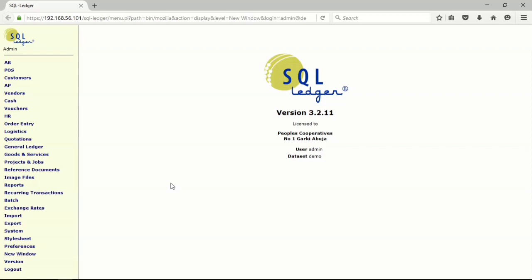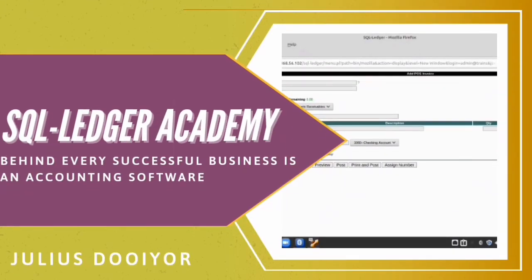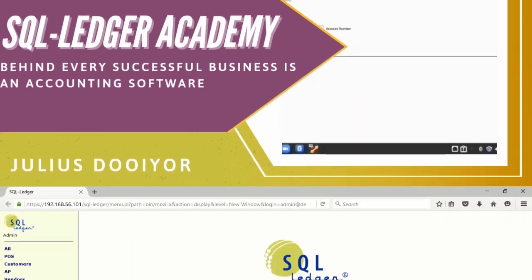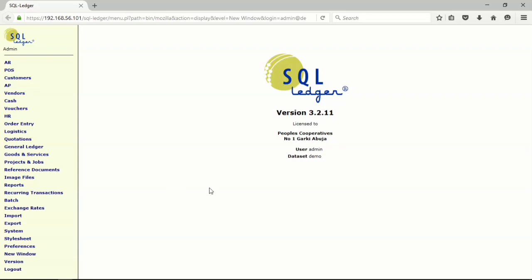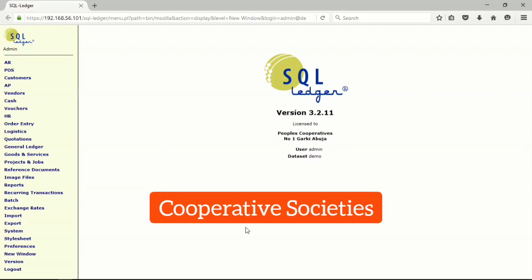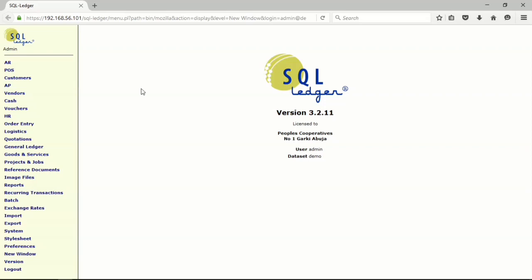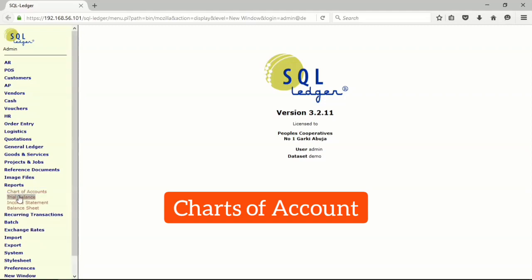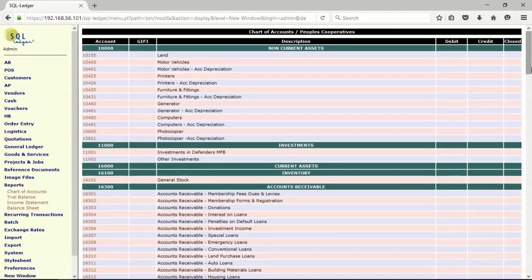This demonstration is for cooperative societies. Cooperative societies abound in our societies today, and they are engaged in so many activities. To better appreciate the number of activities, we shall look at our chart of accounts, which has been carefully prepared. We are going to report chart of accounts.